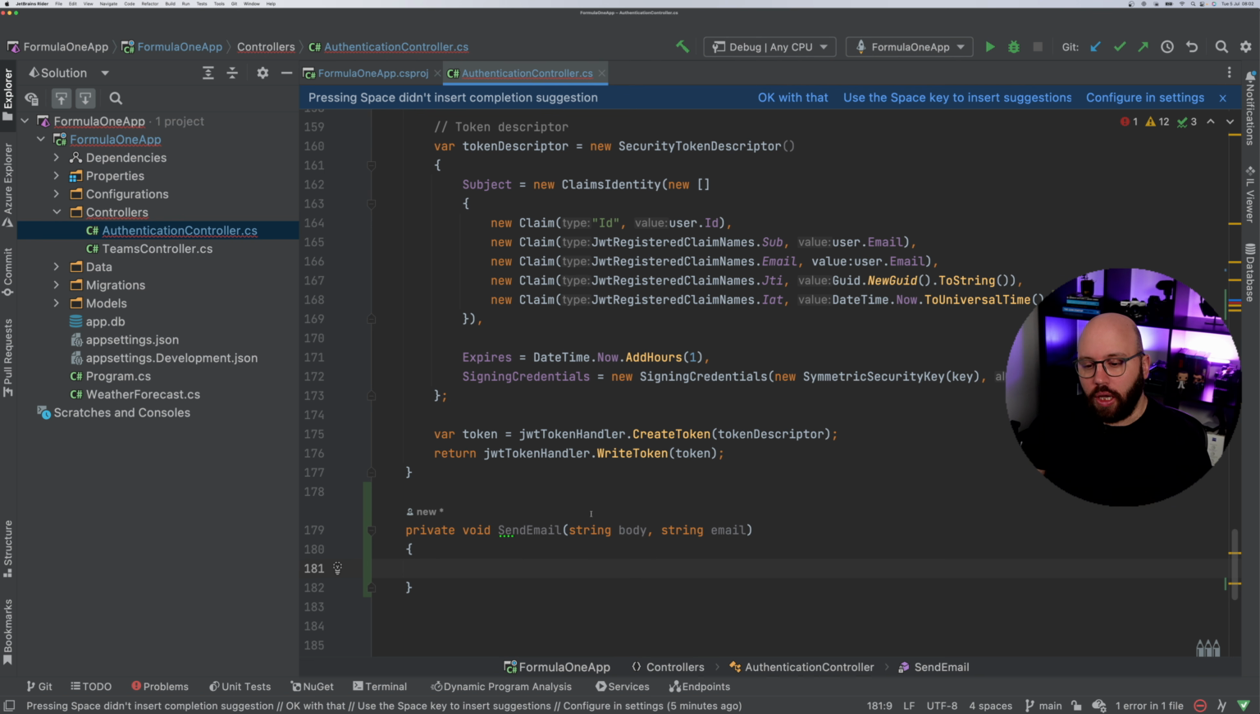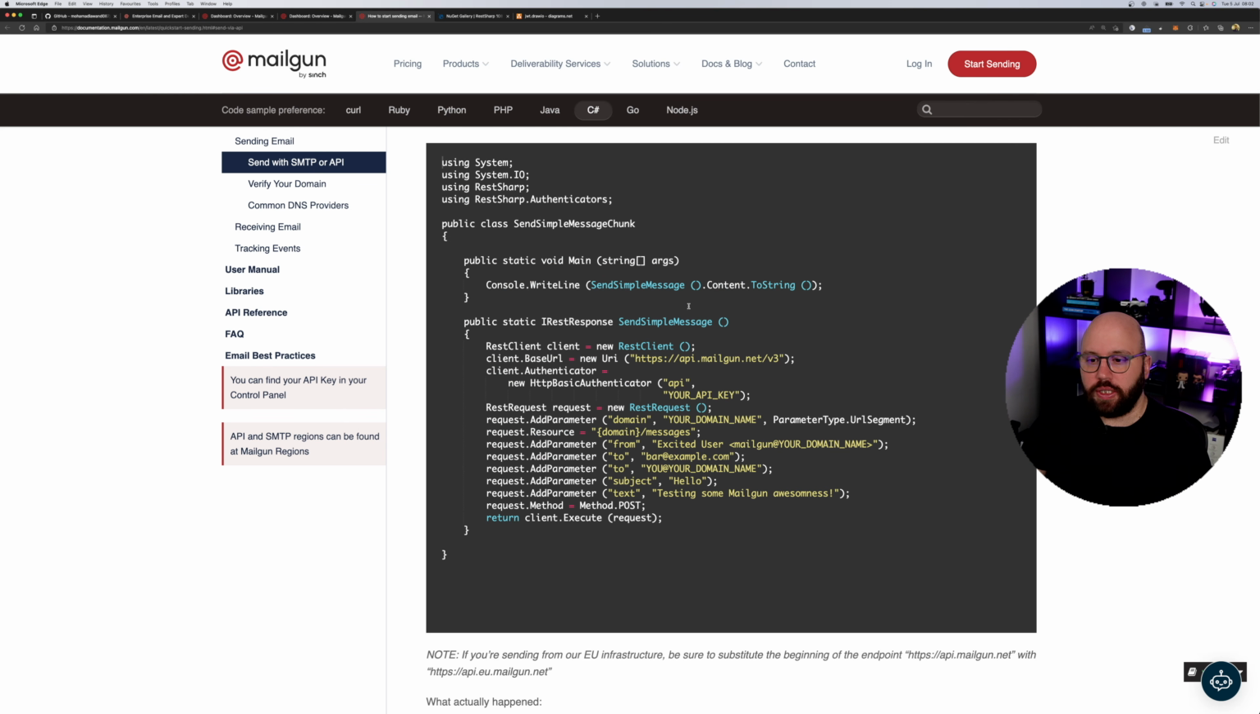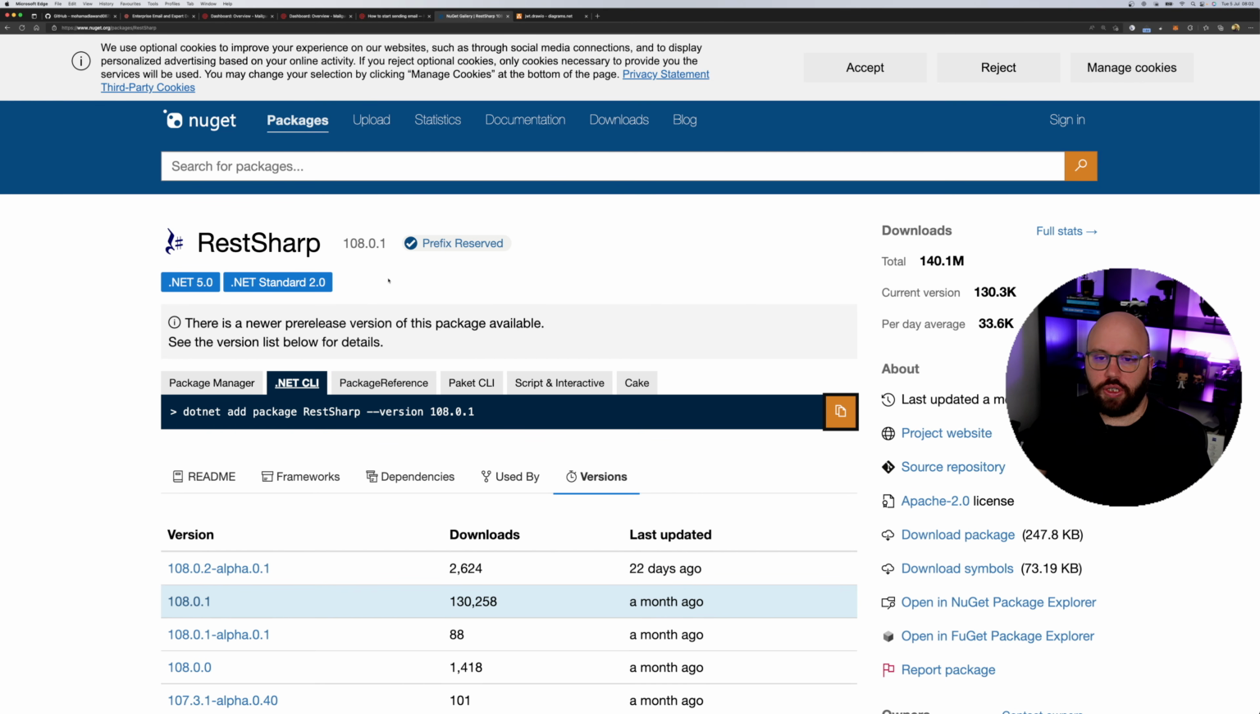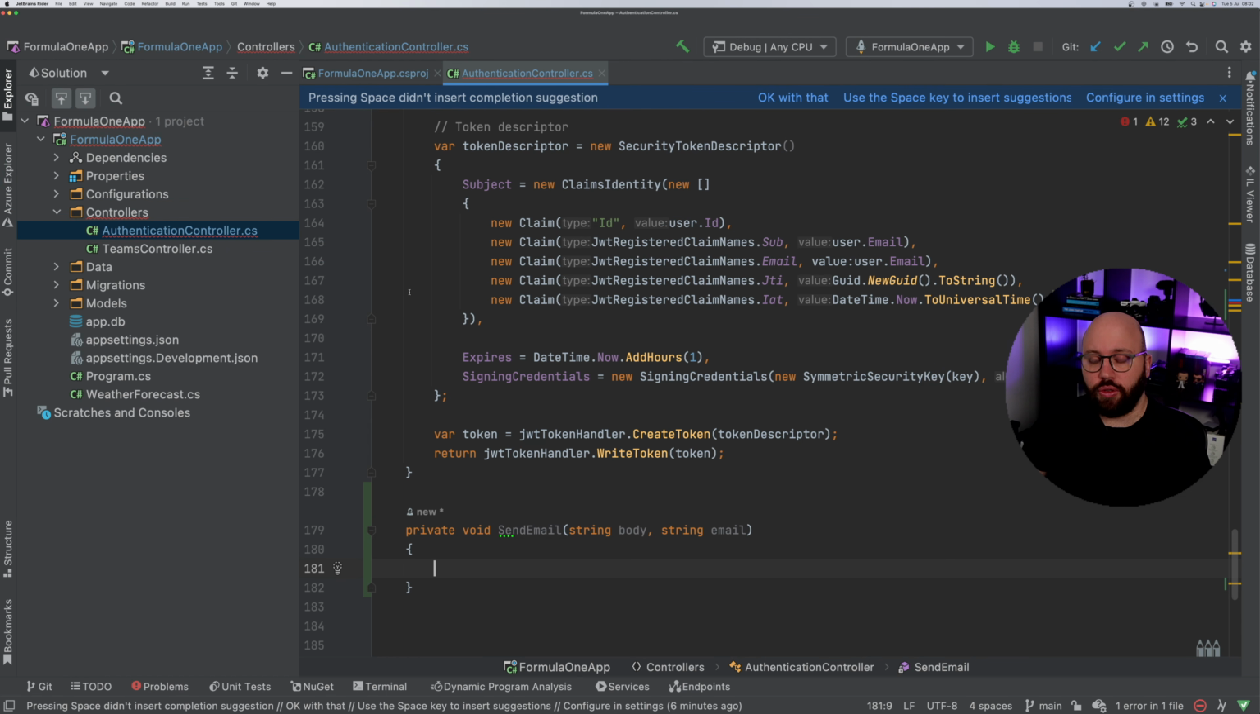As we said, because we are utilizing Mailgun, if we go back to our web browser, it's basically going to be doing a REST call, an API call, and for that we have already installed RestSharp, which is going to be our API NuGet package, which is going to allow us to do those API calls. So the first thing that we need to do is create a client, which is basically an API client, which is going to allow us to actually do these calls.